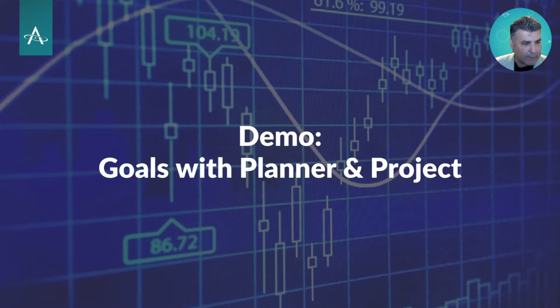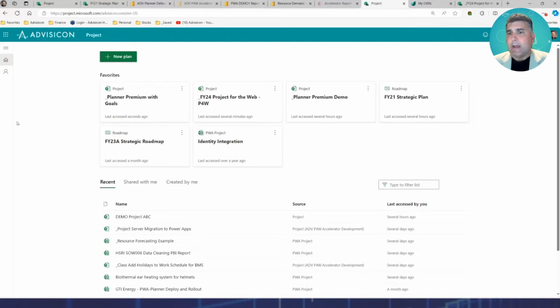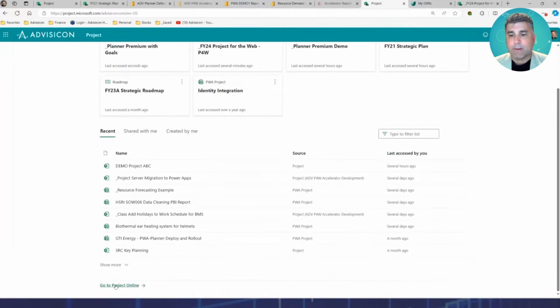So first off, let me bring up my screen here so you guys can see this. What I love about the landing page in Project is that when you come here, you can actually go multiple directions. In fact, you could start creating roadmaps. You have the ability, if you scroll down to the bottom here, to go to Project Online if you have advanced resource management or advanced schedules.